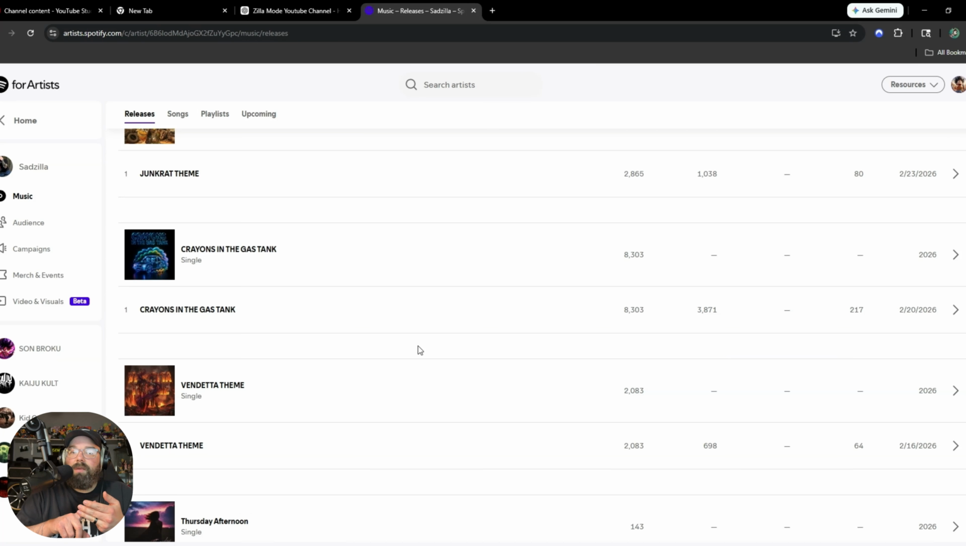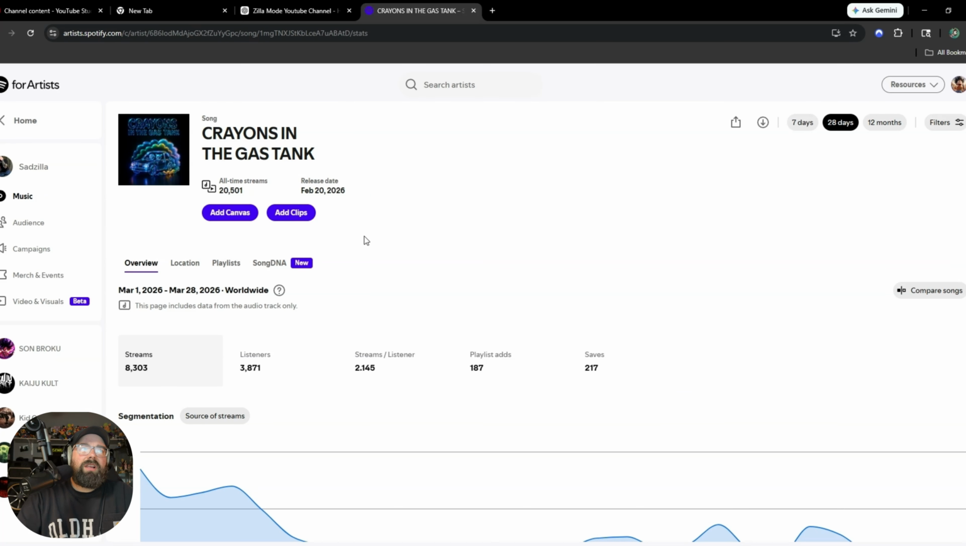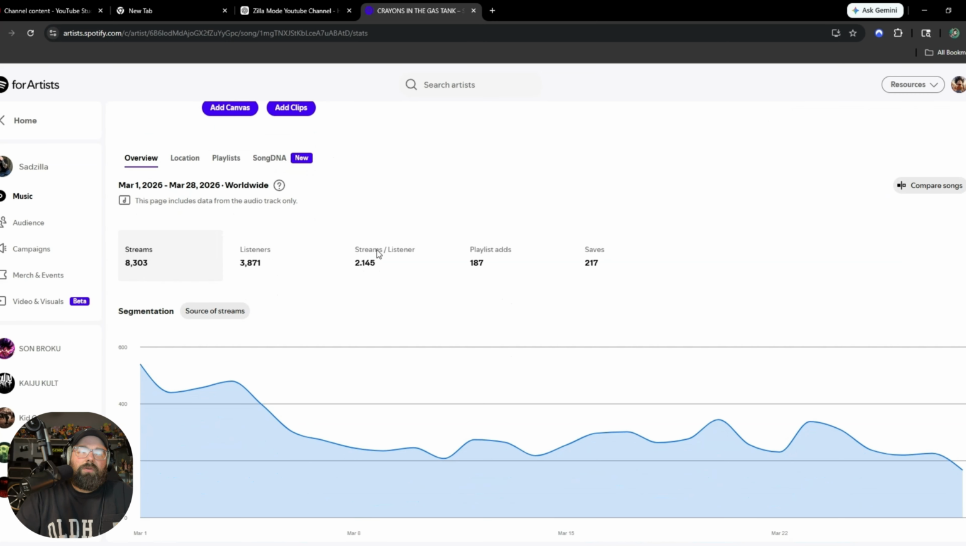Okay. And this is going to be important. It's going to give us information on the differences between how those songs performed, and very important information when it comes to things like Release Radar, for example. So let's get into that. Crayons in My Gas Tank. So this song has a total of 20,000 streams. It was released on February 20th. So just a little bit over a month ago, I dropped this song, right?